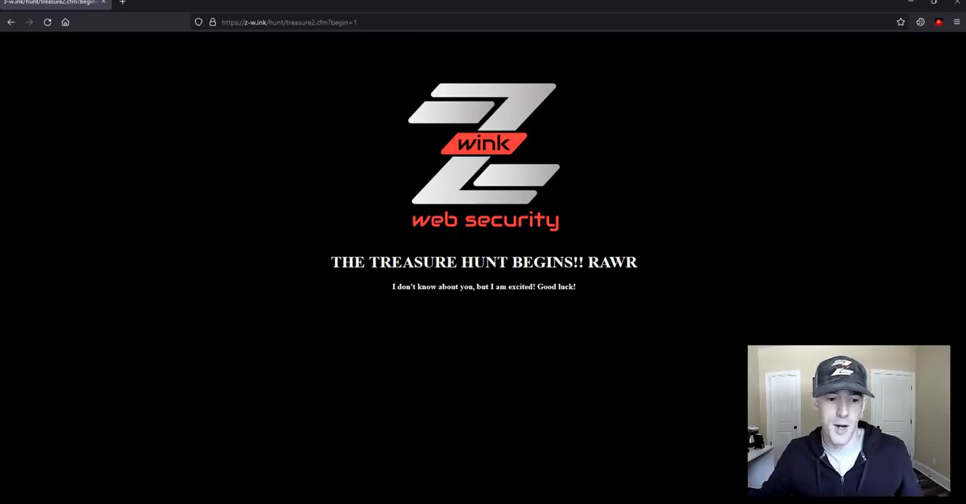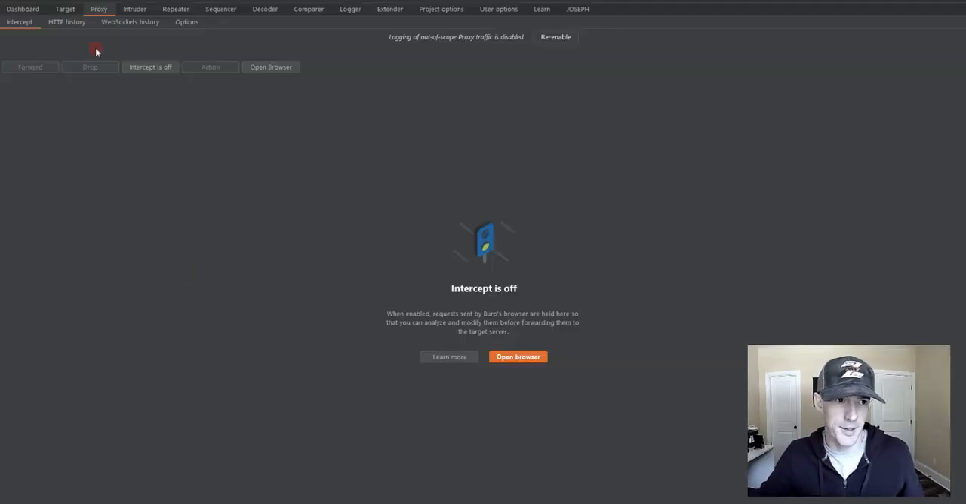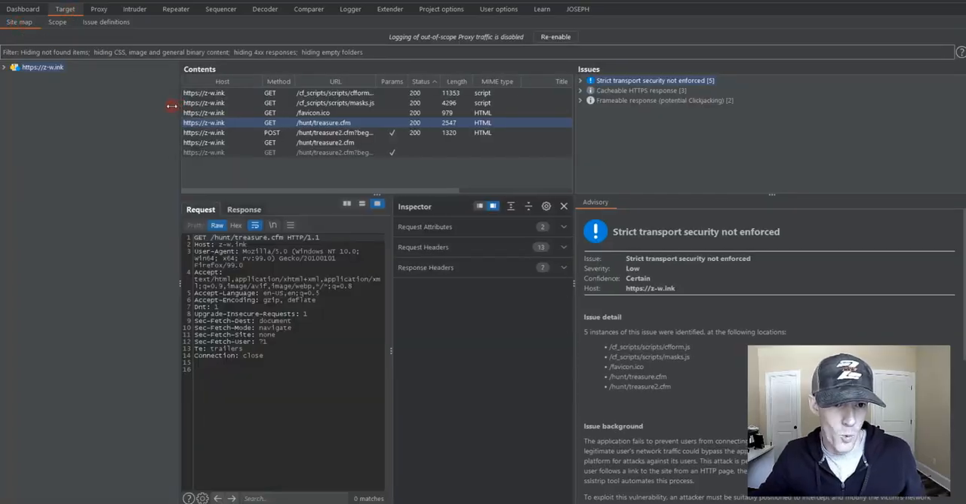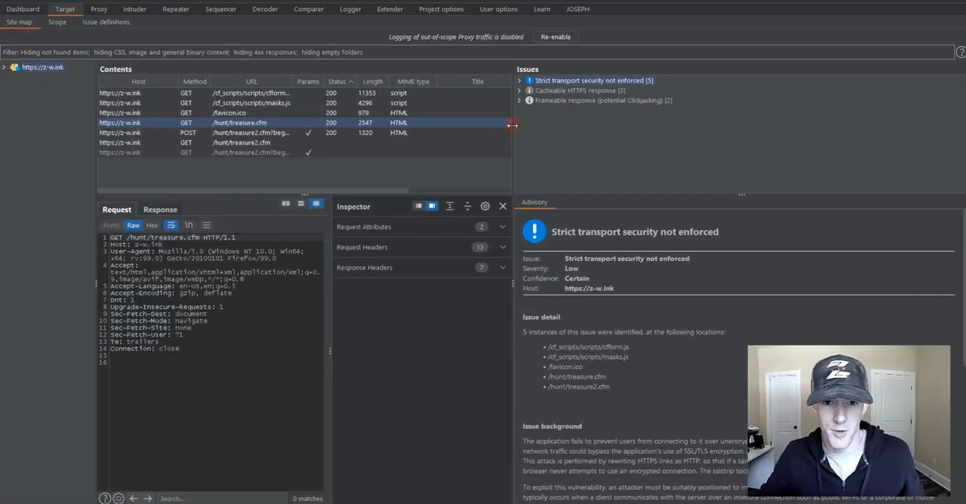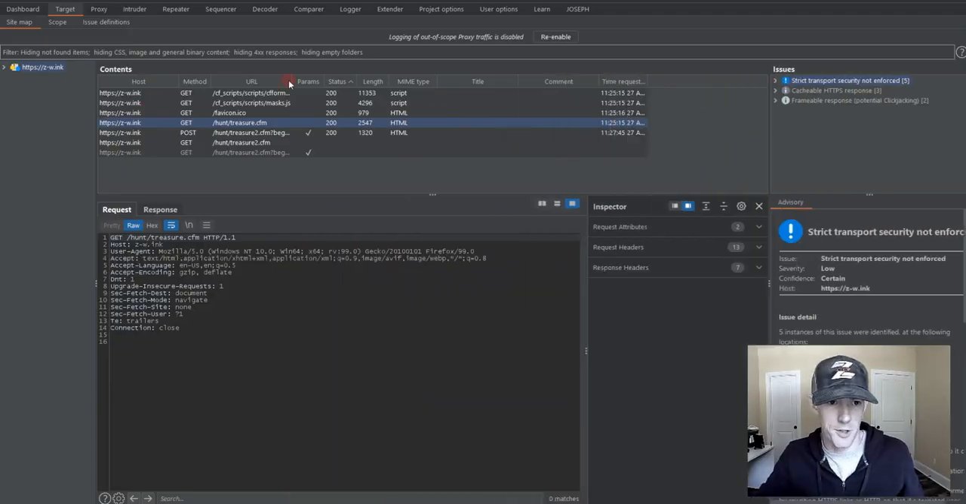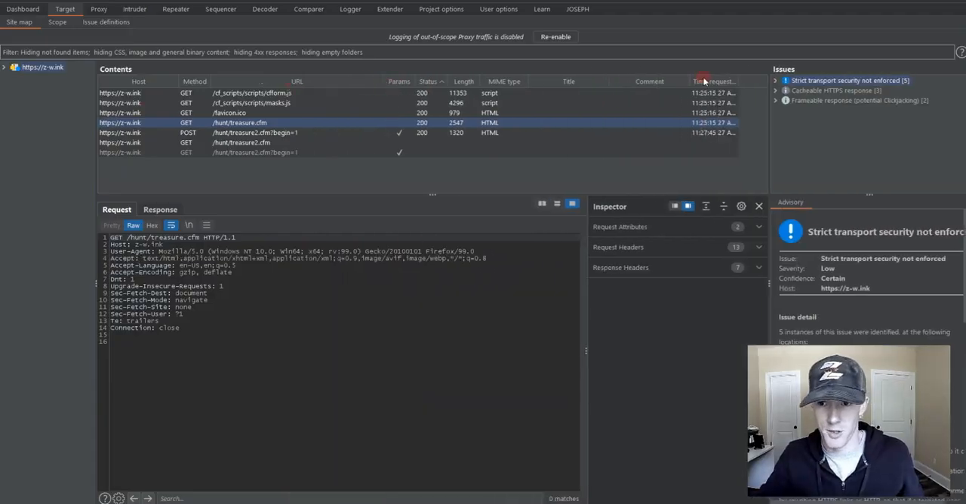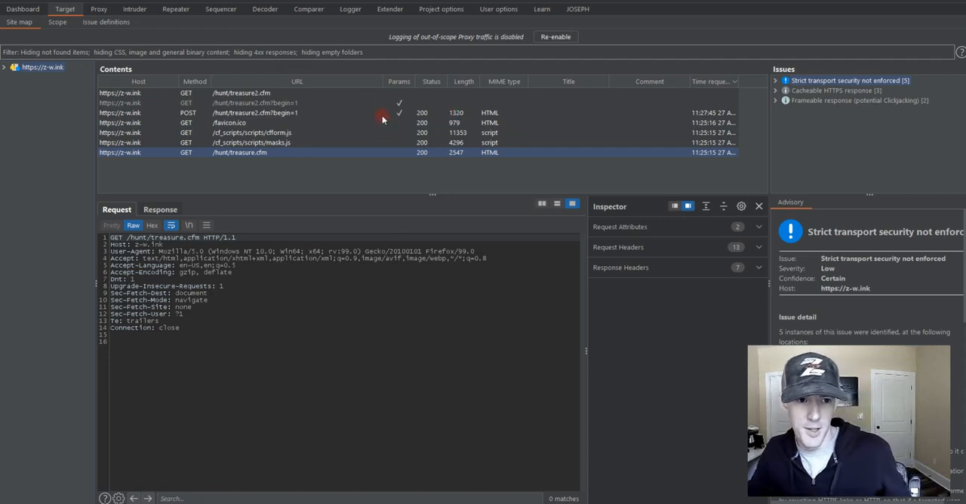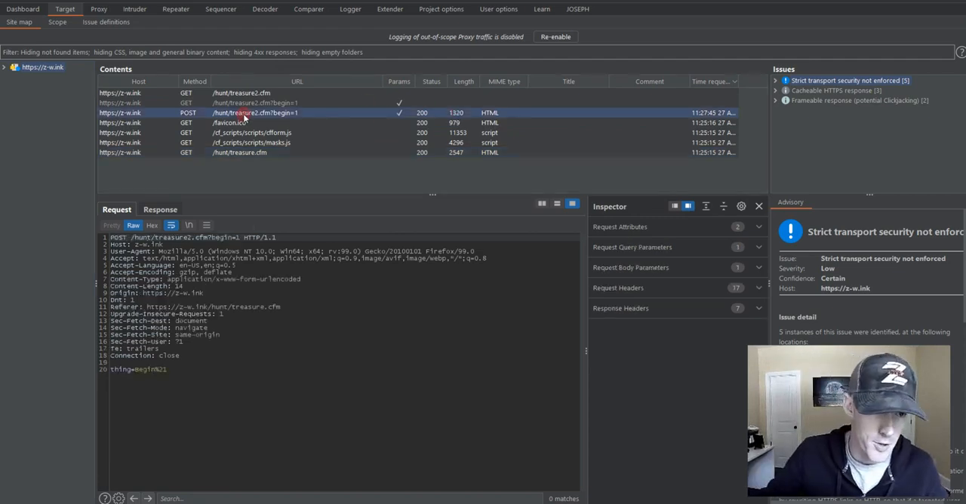Okay. So I want to go back into Burp now and come over to our target tab and our sitemap tab. And what it's got on the screen here is everything that page has loaded so far. I'm not going to change the way this is laid out. I might just sort it by time descending like I normally do. And we see a POST request was made over to Treasure2 begin.